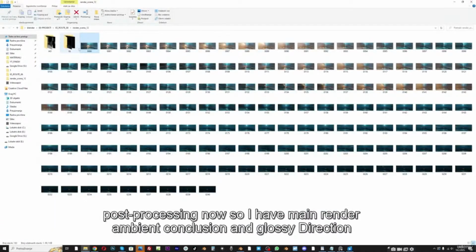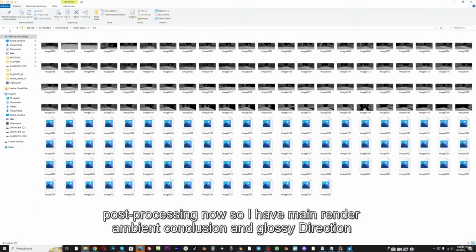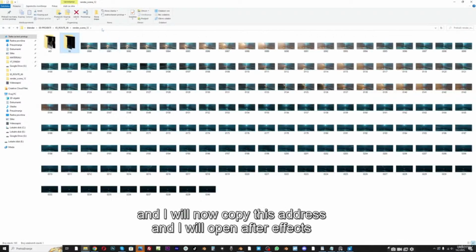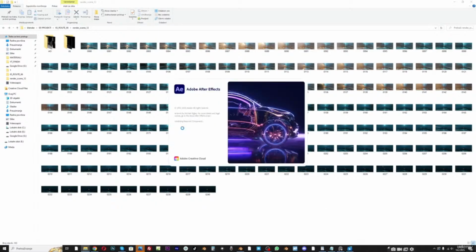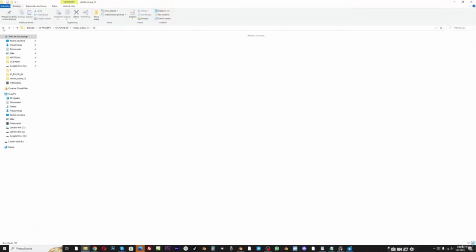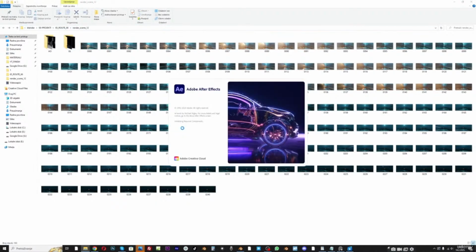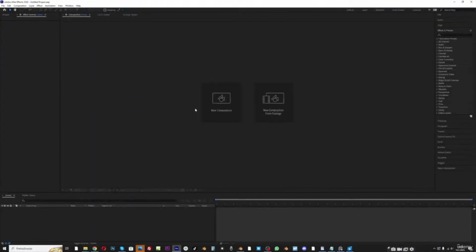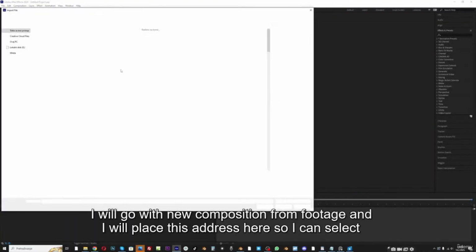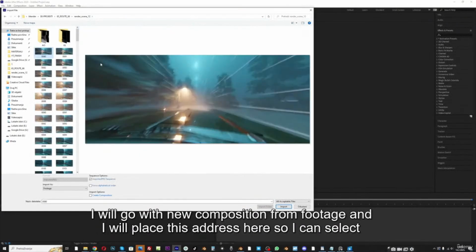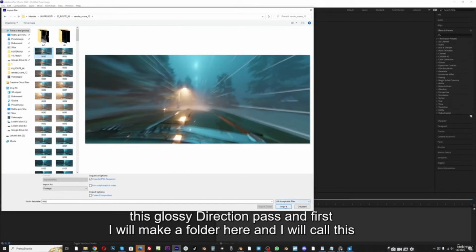So I have main render, ambient occlusion and glossy direction, and I will now copy this address and open After Effects. I will go with new composition from footage and I will paste this address here, so I can select this glossy direction pass.